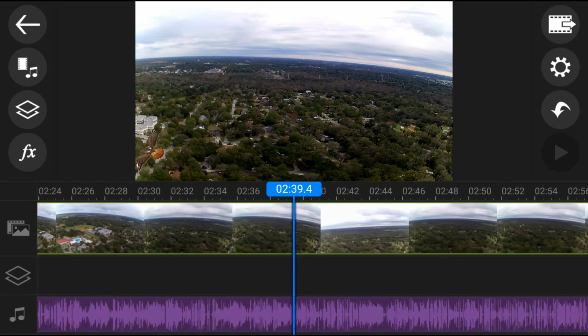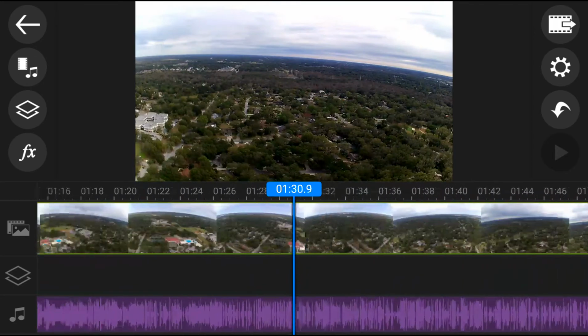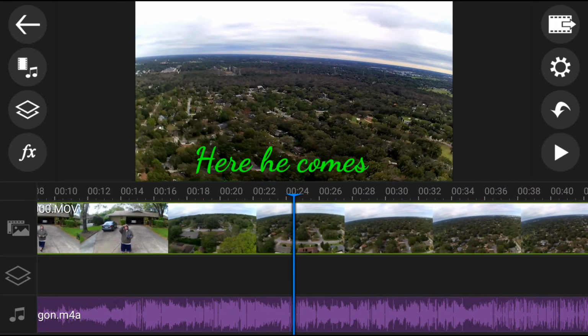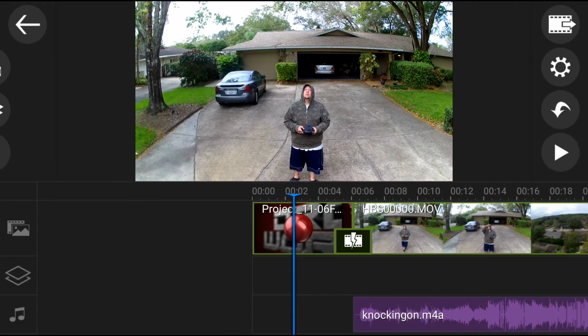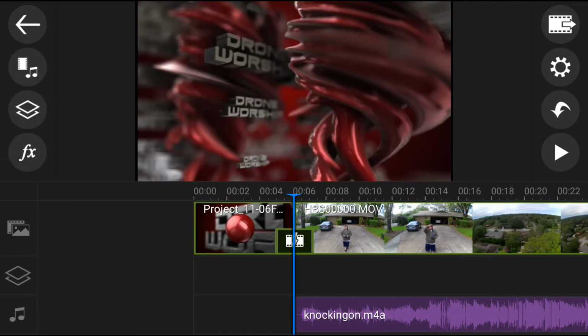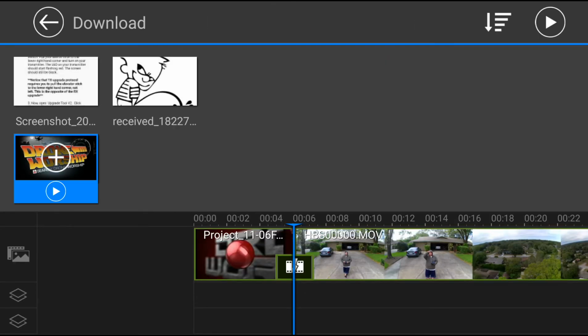So pretty self-explanatory, guys, on how you do this, right? For the most part, it's just practice, practice, practice, knowing what you want to do. Let's say we want to drop a picture in here, or I want to add a logo to it. I'll click right here at the beginning of the film. I'll go right down to image. We'll choose drone worship.